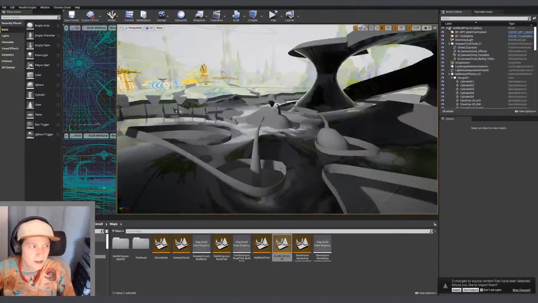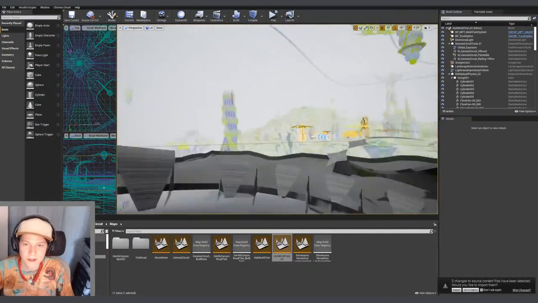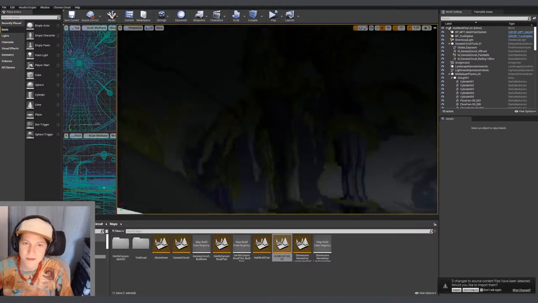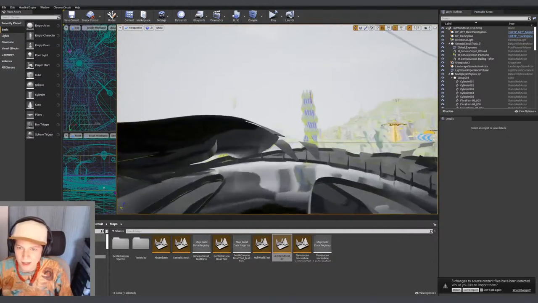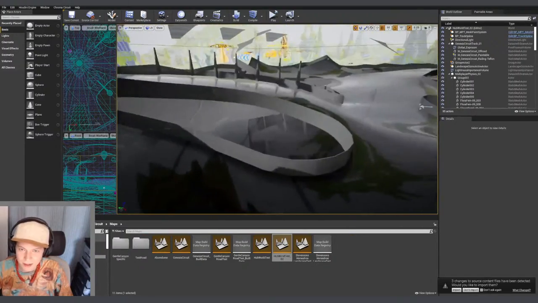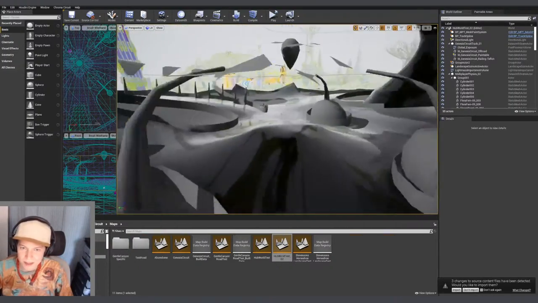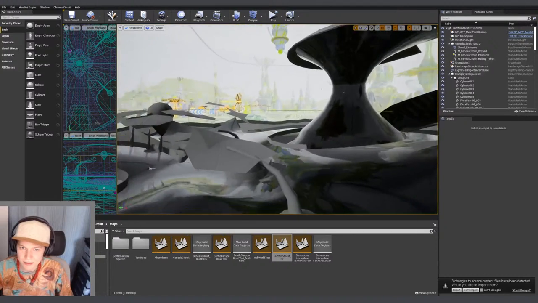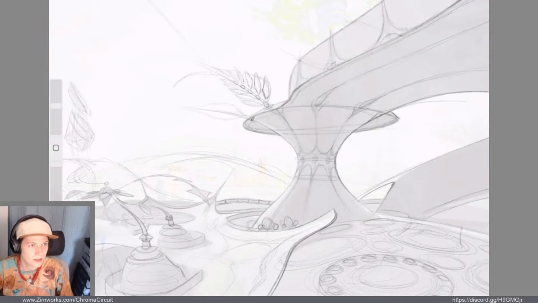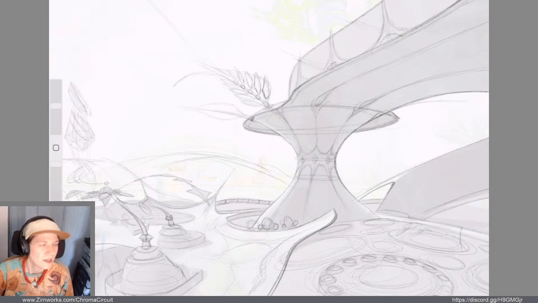You can see here, I have a really rough, super rough gray box mock-up of this world. You've got people going upside down. Just trying to figure out what's fun or not. And so this is just one of the screenshots of said world. So yeah, I'll be focusing most of my time in here.